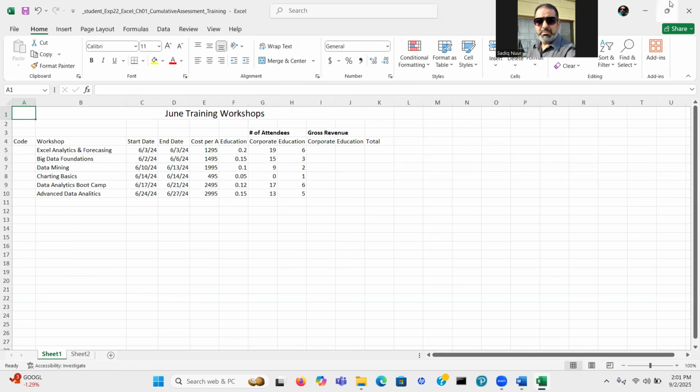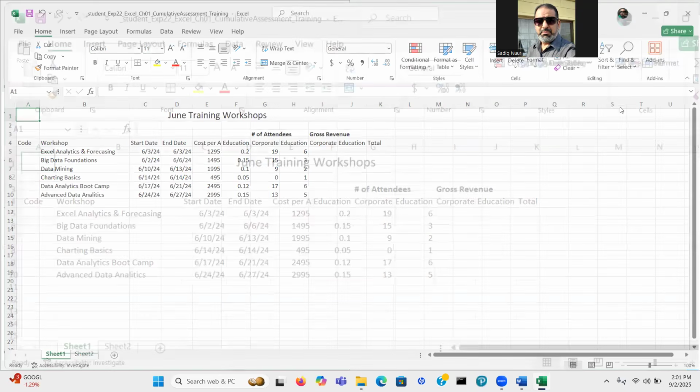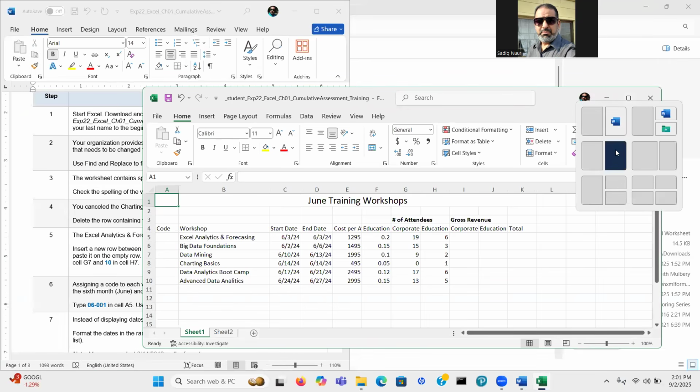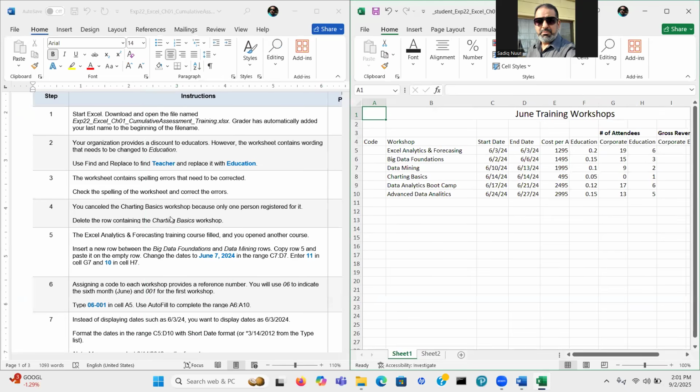Now, let's read the next step. So this one is done. Next, the worksheet contains spelling errors that need to be corrected. Check the spelling of the worksheet and correct the errors. So that will be step number 3.